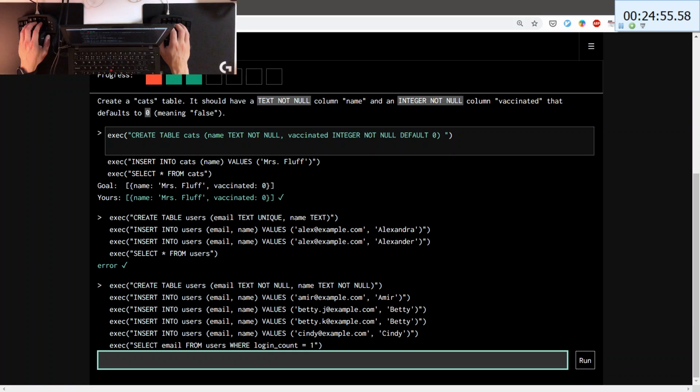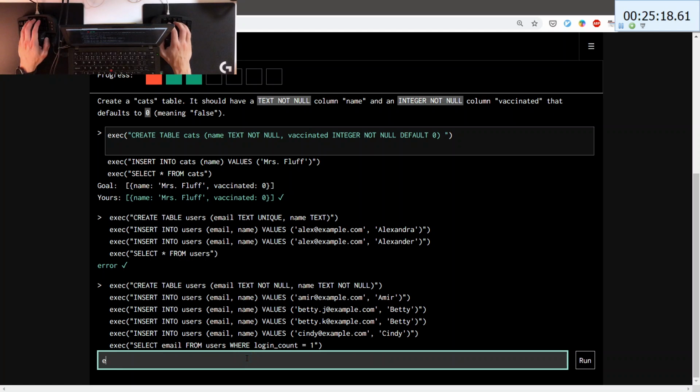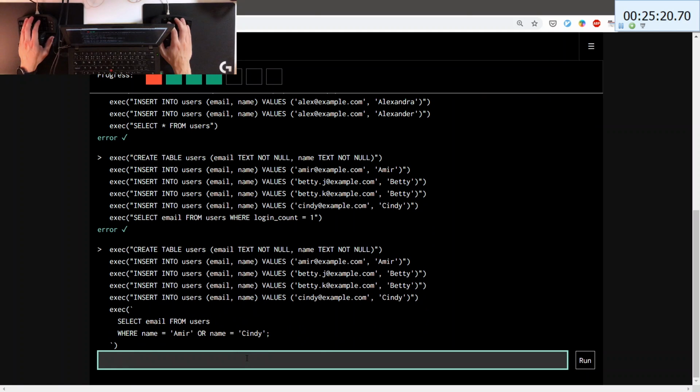Next one. We are creating a table named users. Email and name, text not null, text not null. And we are inserting four values, or 4 rows. And we are looking for a column which is not in our table, so this will result in an error. And we are correct.